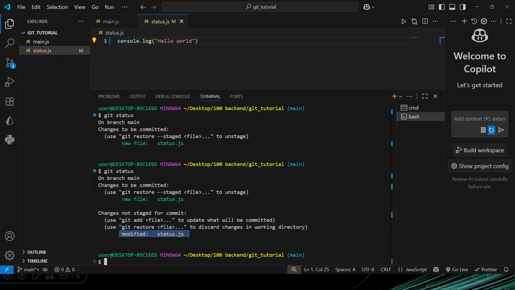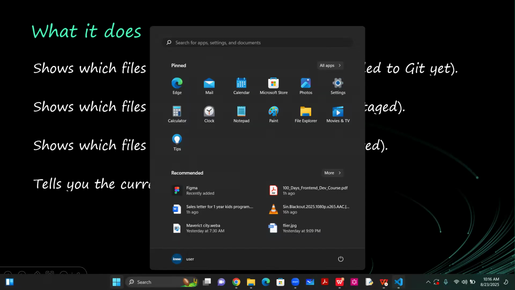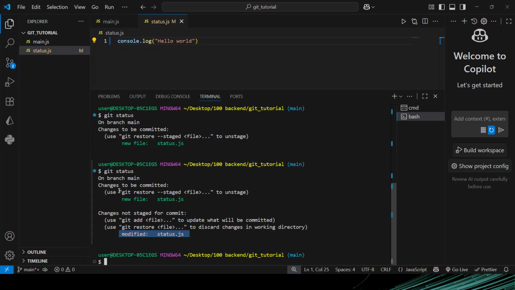So it shows files that are modified. That's what we just saw here. It shows files that are staged. As soon as I staged status.js, it showed that it has been staged, yet to be committed. It tells you the current branch you are on. We'll talk about branching in the next class. It says that I am on branch main. So this is the branch here, and git status is telling me the branch that I'm currently working on. We'll talk about branches in the next class.